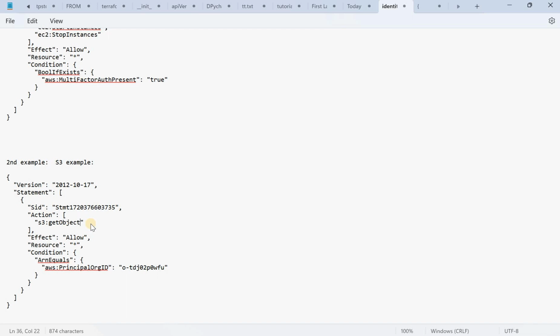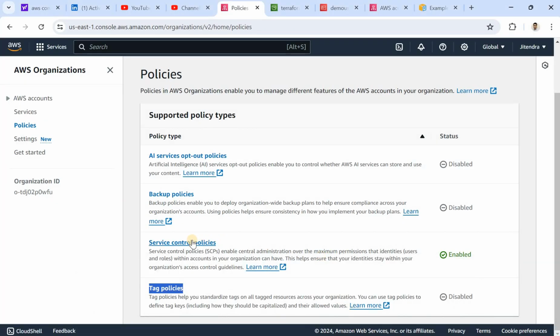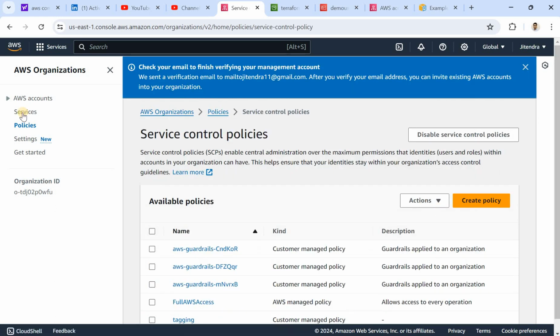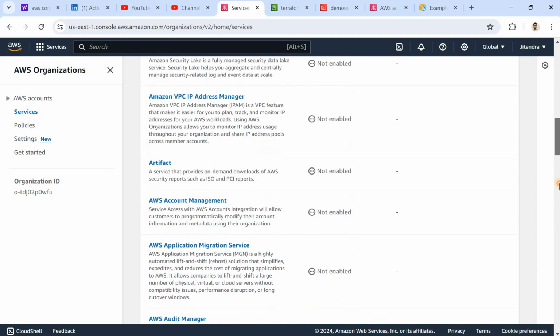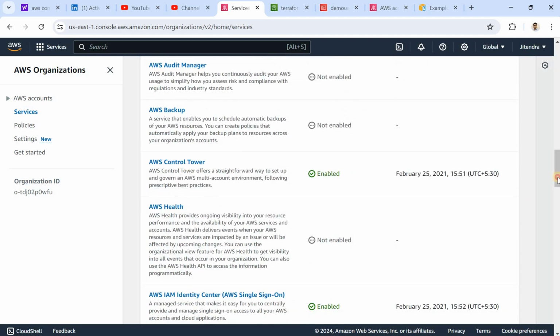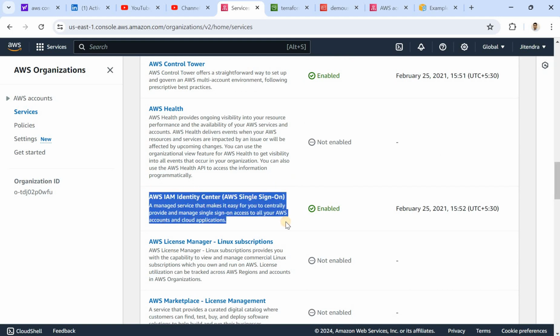If you guys like this video, it is a lengthy video, but I tried to explain all these things as per production. My next video will come on single sign-on services inside the organization. My second video will come on Control Tower, which I will publish later, showing how this works with AWS single sign-on and all.